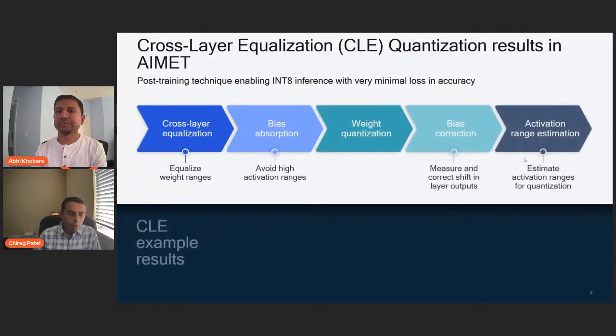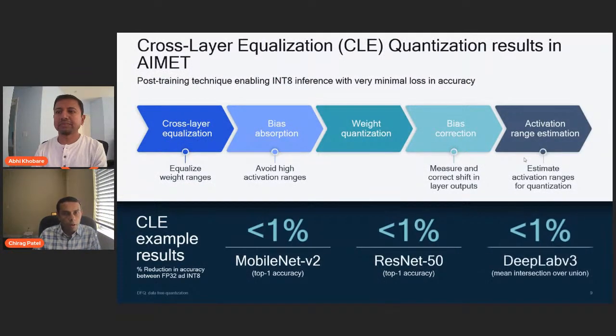I'll talk about two of the techniques I mentioned. One is cross-layer equalization, or data-free quantization, as you call it. It's a post-training technique enabling int8 inference. Underneath CLE, there are a bunch of operations that go through. Sometimes what we see is that the weight parameters are not uniform across different channels in a convolution layer. They have varying dynamic range, and this is not friendly to quantization. If one channel has a low range while the other has a higher range, then quantization performance will suffer, because quantization has to accommodate this wider range, right?